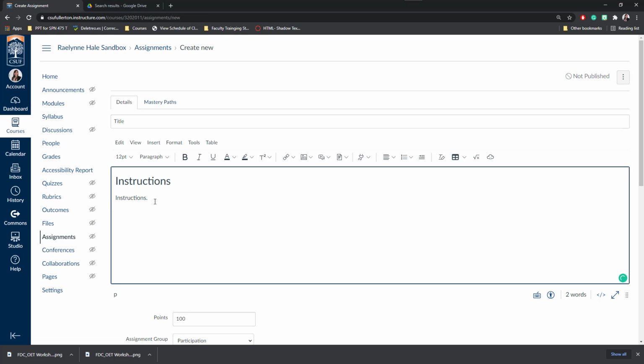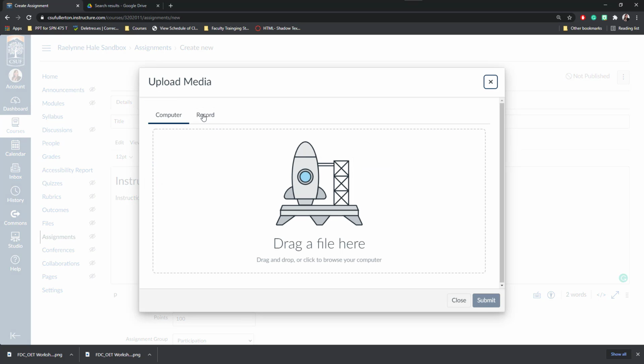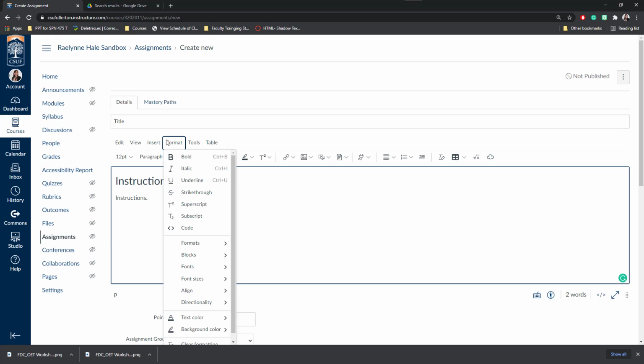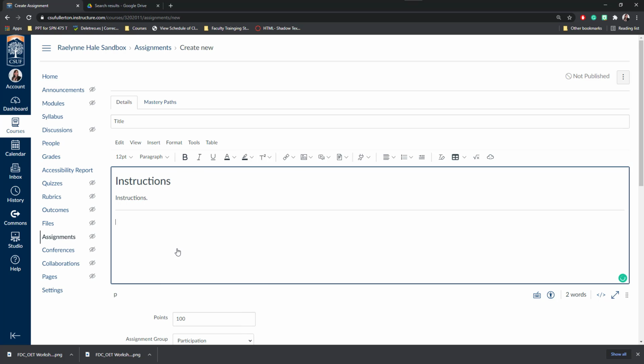I could also leave some video instructions if I'd like through the rich text editor bar at the top by clicking on this icon for upload and record media. I can then select the record area here and record something directly for my students that will be embedded here. Next, I can maybe insert a line break by coming up to the top and inserting a line break.